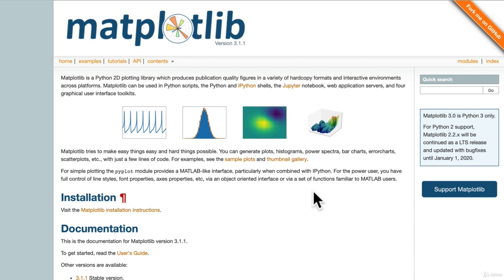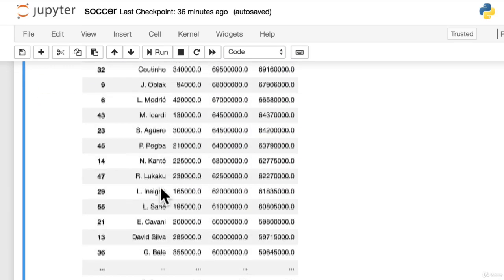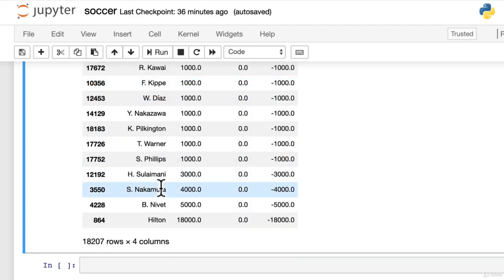Now, this library is very extensive, and you can read the documentation on your own. But a ton of other libraries have been built on top of it to simplify and make it easier for us to visualize data. One of these libraries is called Seaborn, and is really, really easy to use. Let me show you. So we have this data.